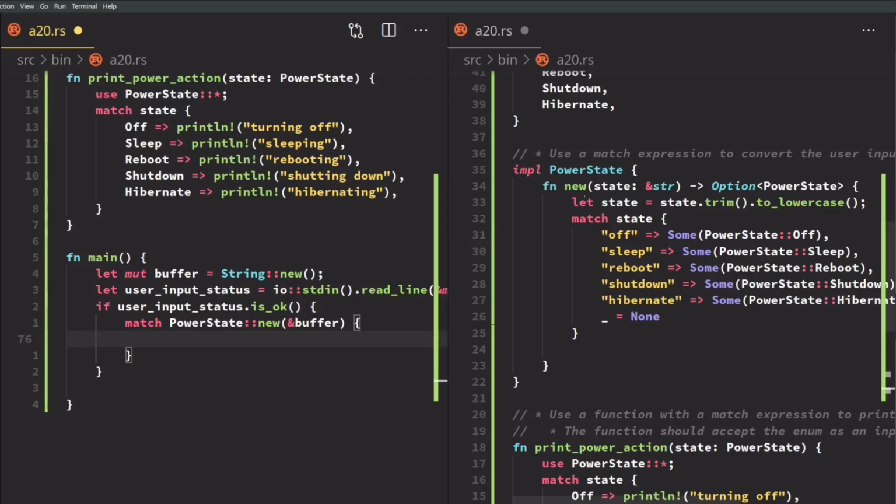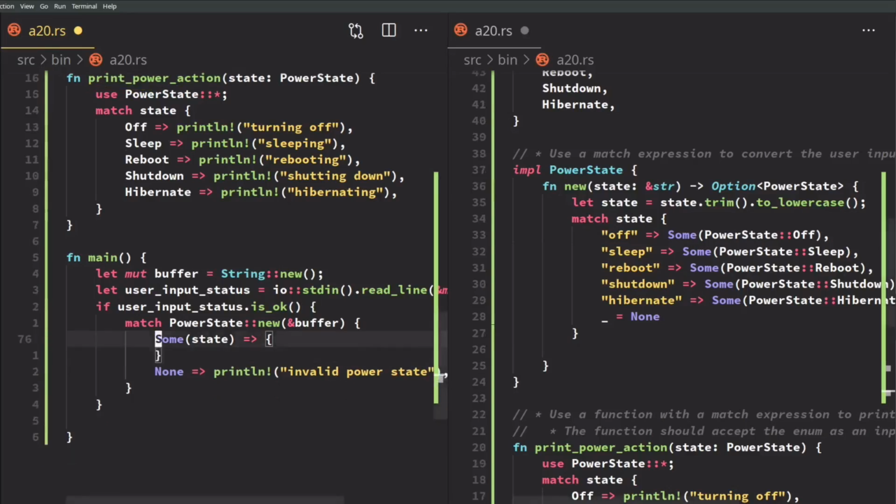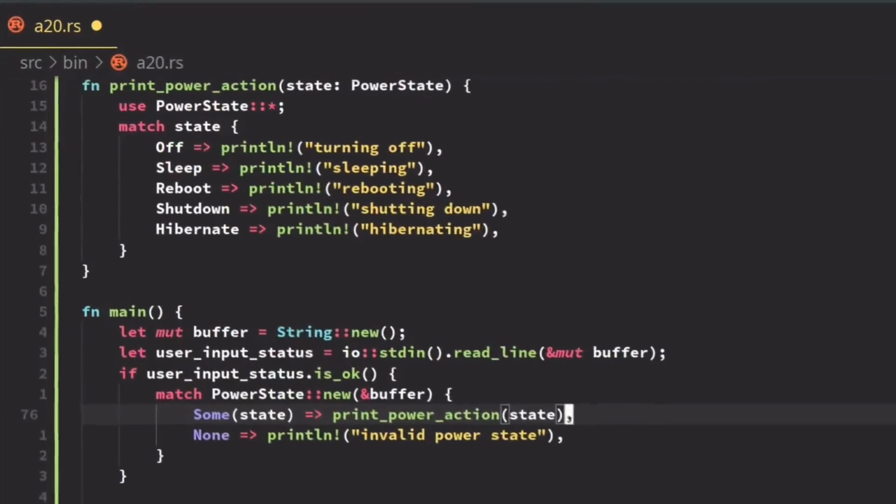Now, as we can see, our new function here on the power state returns an option. So our possibilities in our match expression are going to be Some, and that will be the power state. If we do get a power state, we can take some actions. And if we get None, then that means the user entered something that is not listed here as a state. So if it's None, I'm just going to print out invalid power state. Now that we have our power state right here, we'll be able to call the print power action function using that state. To do so, all we need to include is the function name along with the state. We can close this side now.